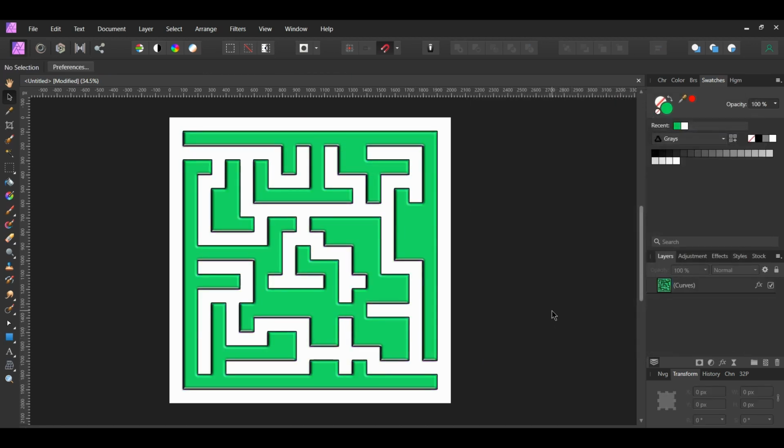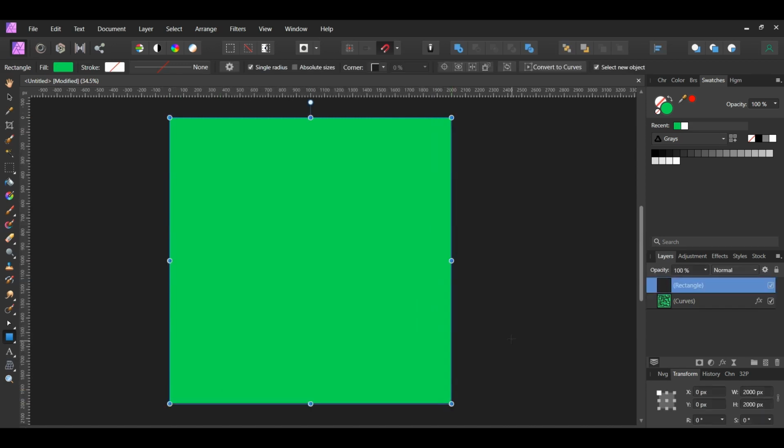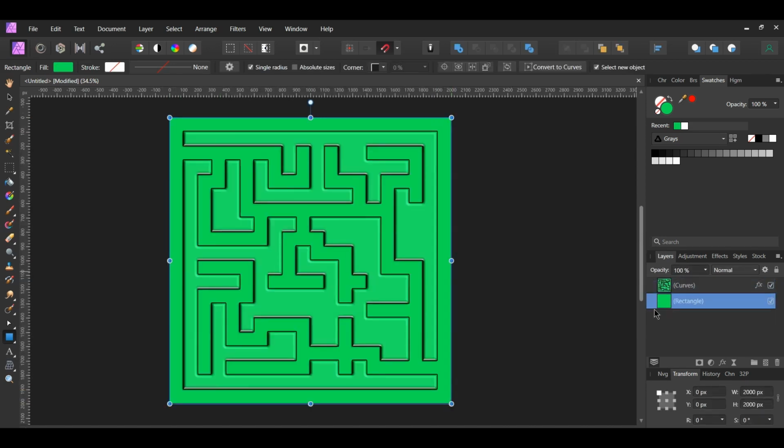We'll now add a background color to the maze. Grab the rectangle tool from the tools panel. Take the tool and draw a rectangle that covers the document. In the layers panel, drag the rectangle below the maze.